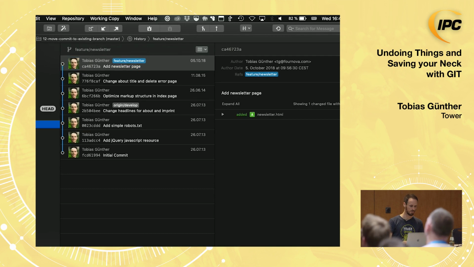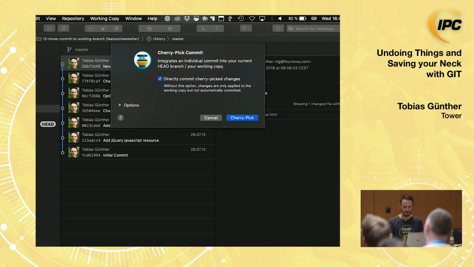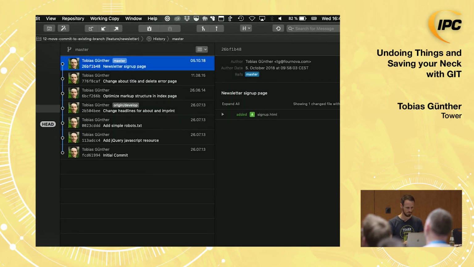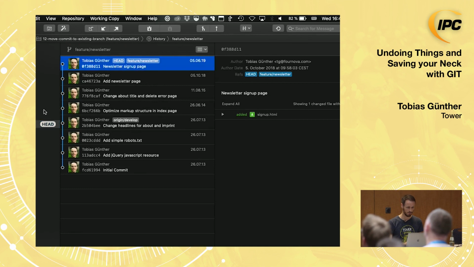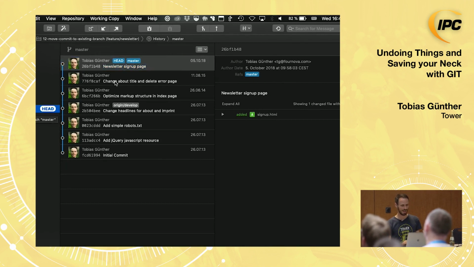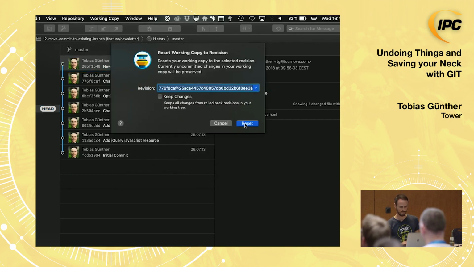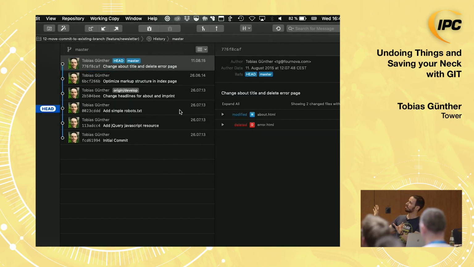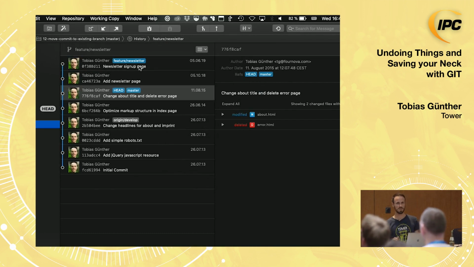Right, so let's move to that feature branch, and then use cherry pick to integrate just that commit to the correct branch. All right, so here it is. Wonderful. That's the way it should have looked in the first place. And the second step is the same one. Go back to master and clean up using reset. Master is clean, and feature newsletter now contains the commits that it should have contained in the first place.